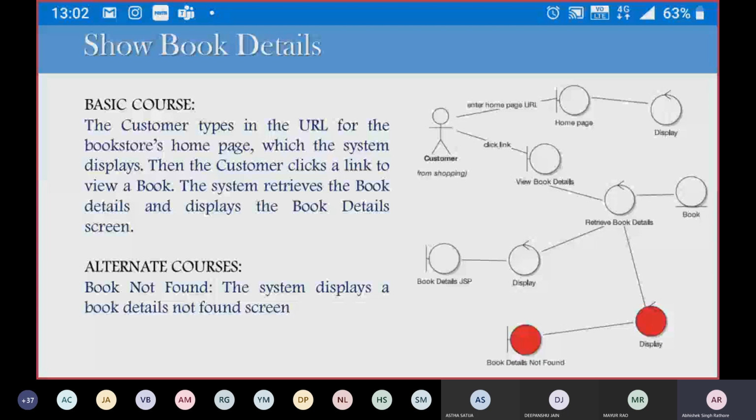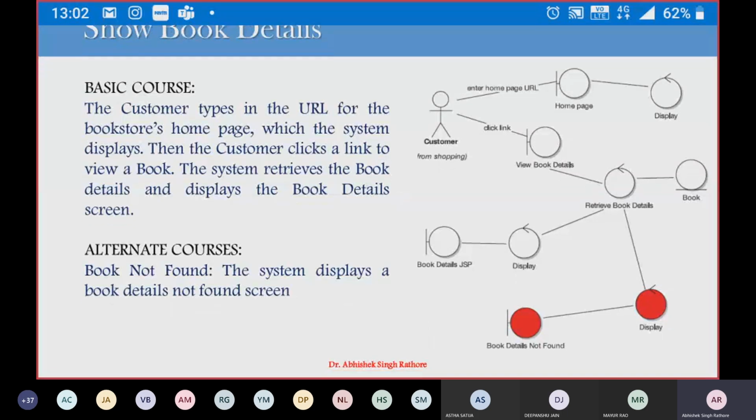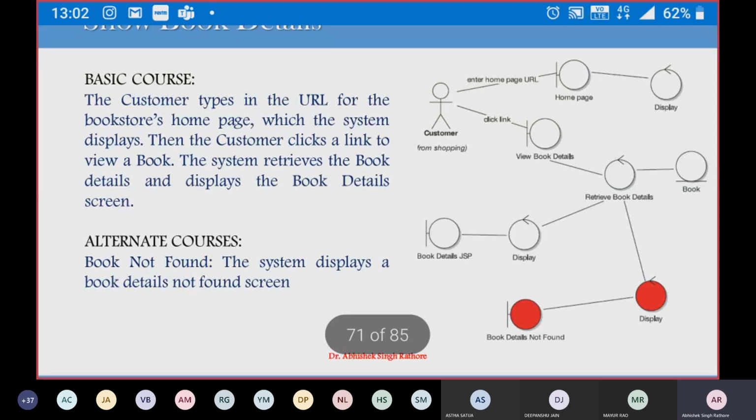So when on the home page he clicks on view book details, the customer is interacting with the view book details boundary. Then we have some controllers available here. What is the controller? That controller retrieves the book detail. It retrieves the information of different books, and we have a domain class named book. So your retrieve book detail controller retrieves the information from the book domain entity class and passes it to your view book details. Then the system retrieves the book details and displays them.